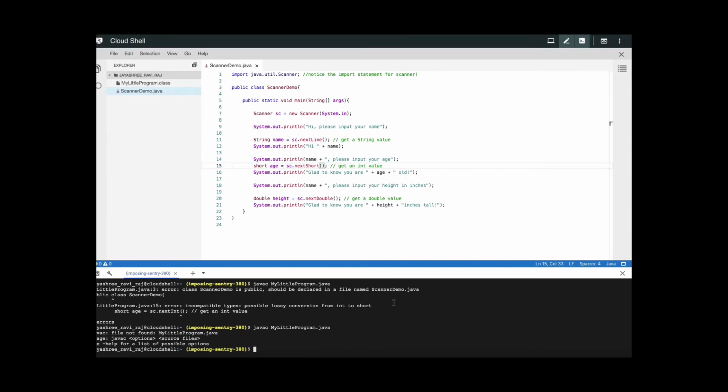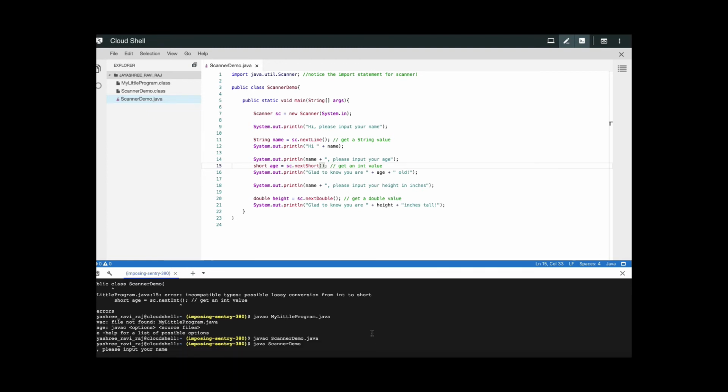Well, now it's saying mylittleprogram.java. Oh, I'm compiling my little program. Obviously, I have to change that to ScannerDemo now. So now it compiled, and I do see the ScannerDemo.class here. And now let me run the compiled file using the Java executable.